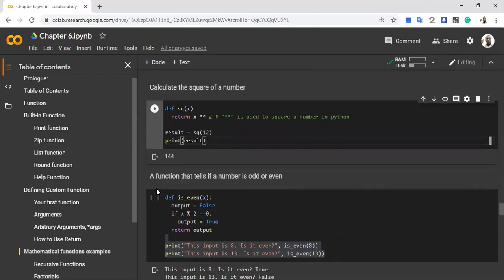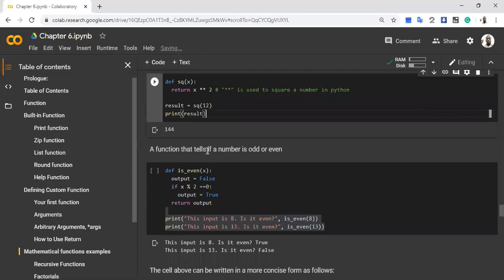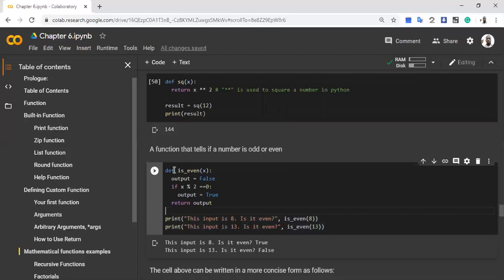Okay. So now, this example here is a function that tells if a number is odd or even. So you want to know if a number is odd or even, so we write a function to do that. We define the function and give it a name, is even. The function is going to tell us true or false whether a number is even. So we pass the number as an argument here, x.